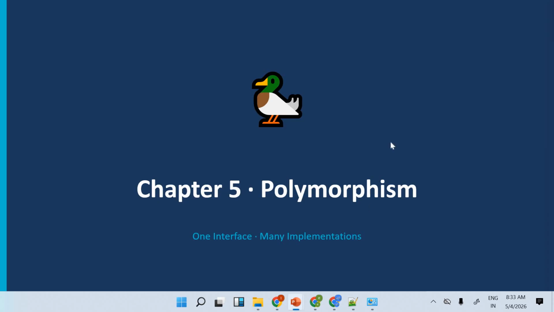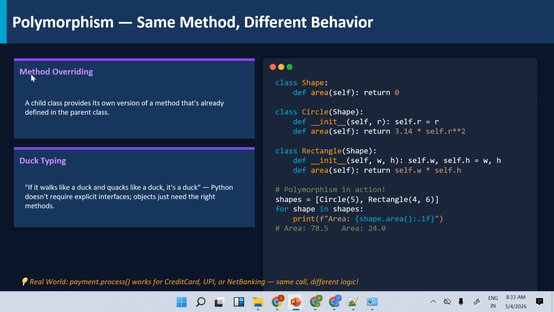How can we implement this? We can implement it through method overriding. So what is method overriding? It is one of the important concepts of polymorphism. A child class provides its own version of a method that's already defined in a parent class. That means we define some method or function as part of the parent, and the same I will keep in the child also.